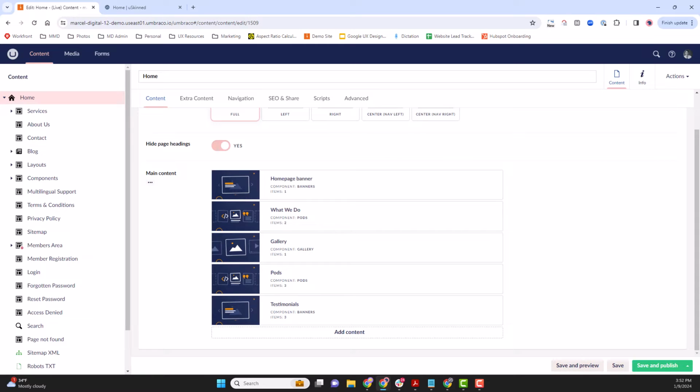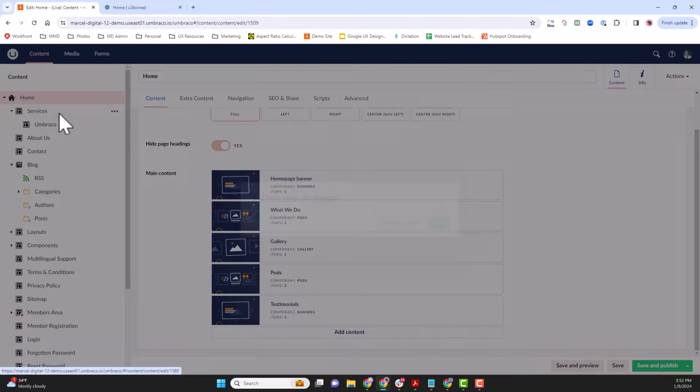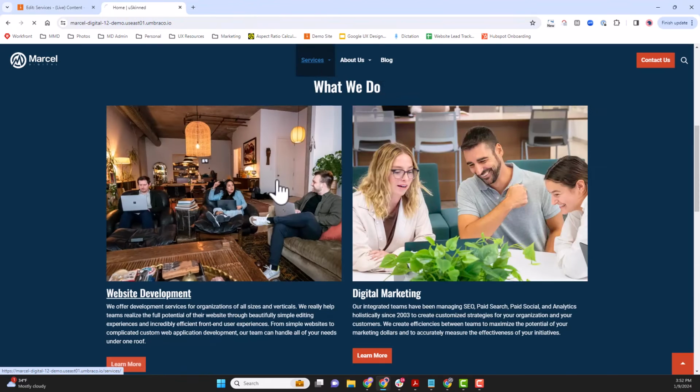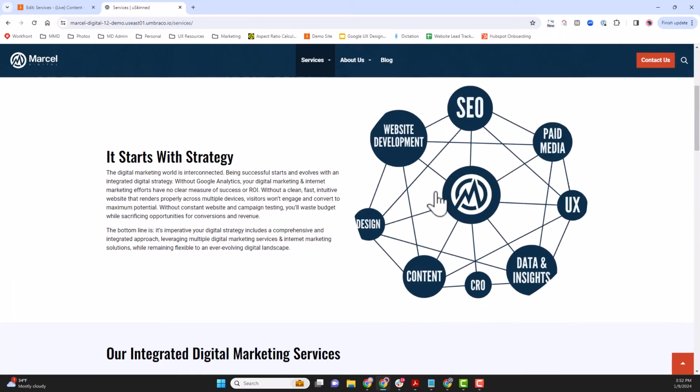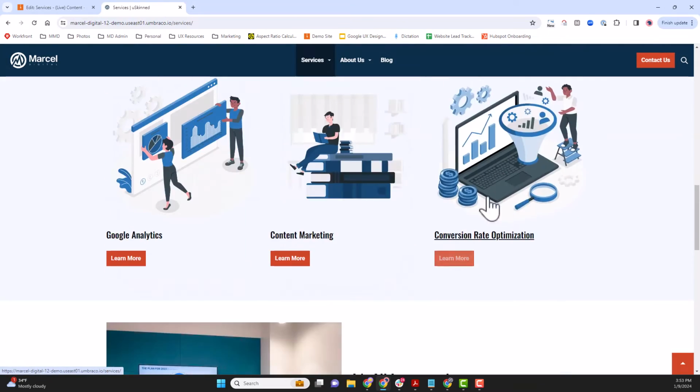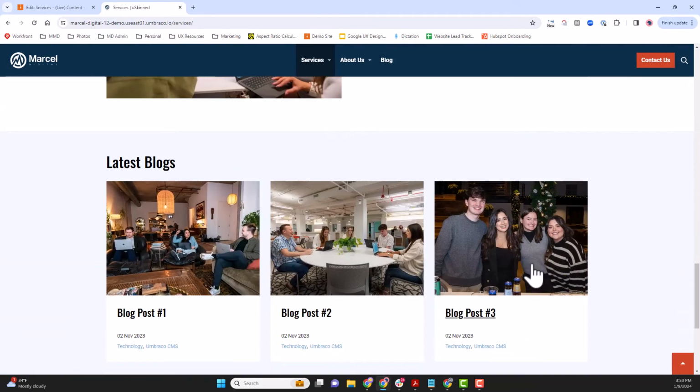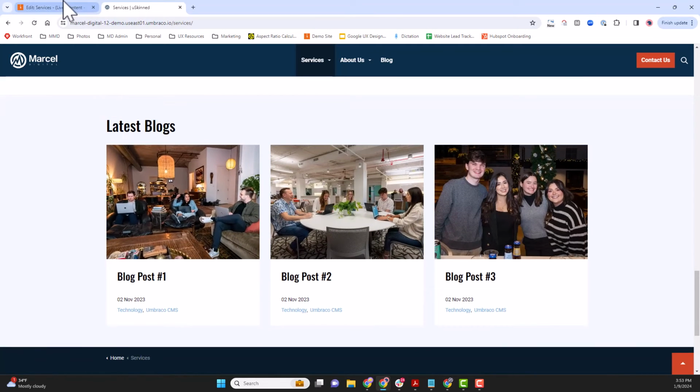As far as all of these other pages here, you'll see that the blog posts are slightly different. The rest of these pages are going to follow the same structure. Similarly to what you just saw on the home page, I'm just going to discard those. Our services page is the same way. It's just a different layout. We have a split component here, we have more tiled layouts, another split component, and then we have this section that pulls in the latest blogs. That's one of the UI components in uSkinned, the ability to pull in the latest posts from individual pages.